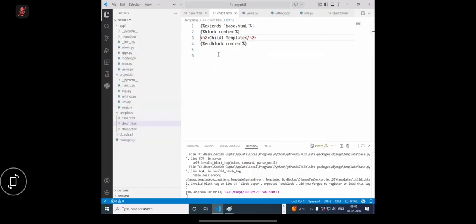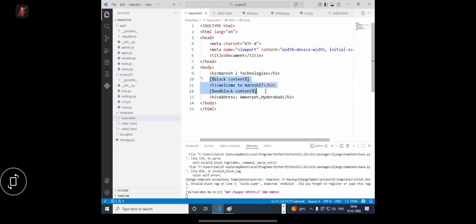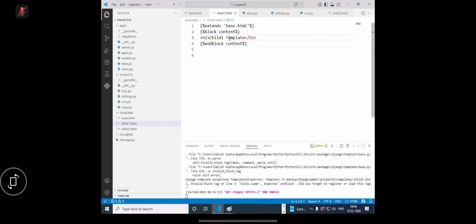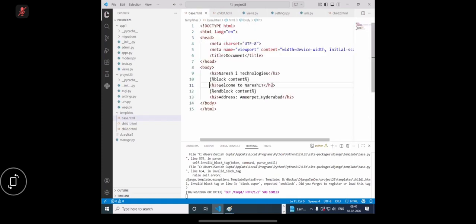If I'm not writing this, what will happen? This block is overridden. It means this content is added or not added? Not added. This content is not added. This block is modified in which template? Child template. But even then, you want to include the content of which template? Base template. It is as simple as this.